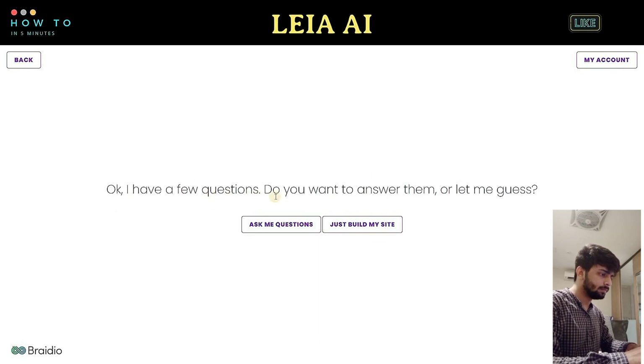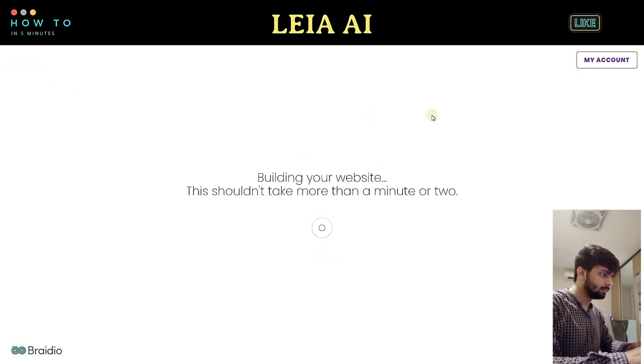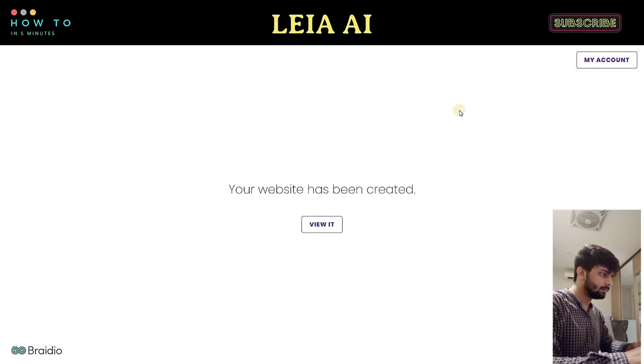You have the option to answer AI questions for detailed creation, or simply click Just Build My Website for a simpler process. Enter your email address to confirm you're not a bot, as this AI tool is not fond of bots. Click Finish to generate your website, and then click View It to see your website.